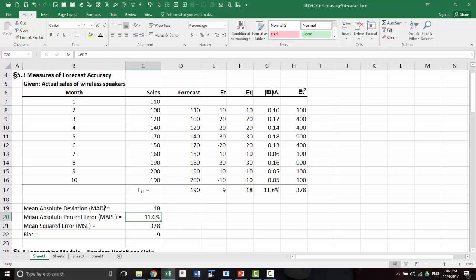But MAD and MSE particularly, and bias to some extent, you have to compare against another method. You compute MAD for that and then compare the two MADs. So which one is smaller? Okay, same here for MSE. MAPE also you can compare, but MAPE gives you a feel for how much forecast error there is by just looking at the percentage.